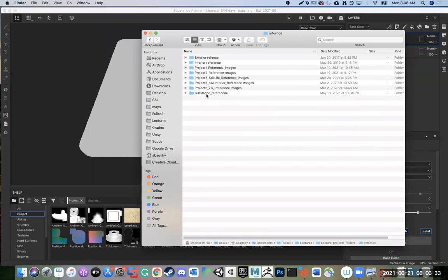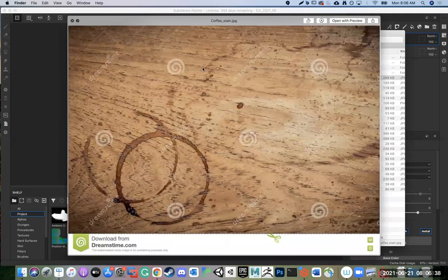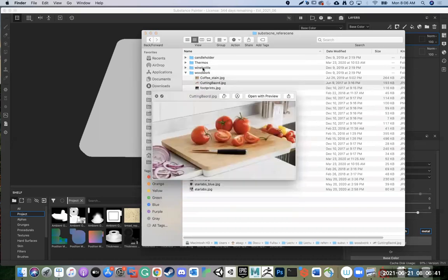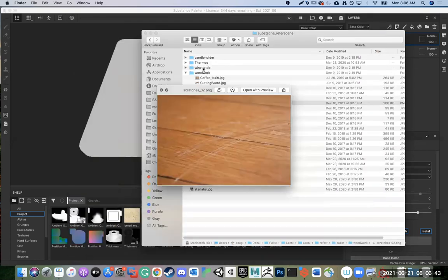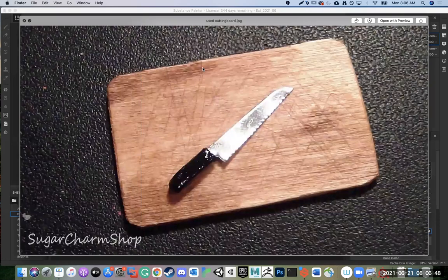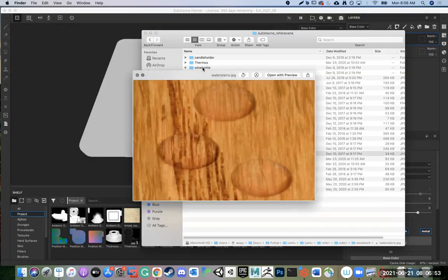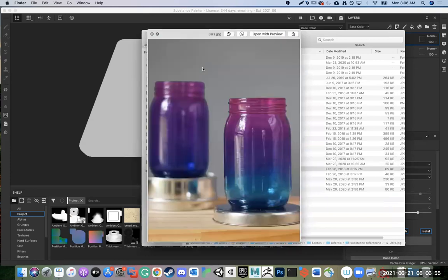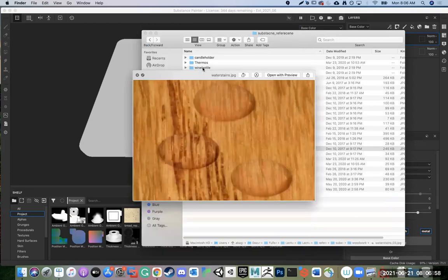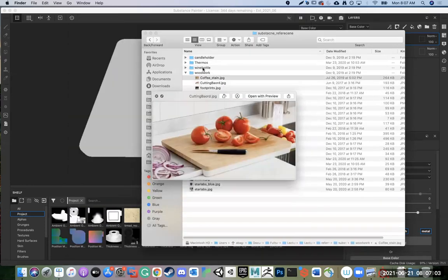Reference, probably in this folder. Substance reference. Okay, so, coffee stains. I have a cutting board, scratches, dust. It's probably not going to be dusty. Burns, water rings. So, stains. There's one that actually has stains. I think it's the main one that has stains from, there it is, from fruit, from cutting tomatoes apparently, and that's what it looks like.